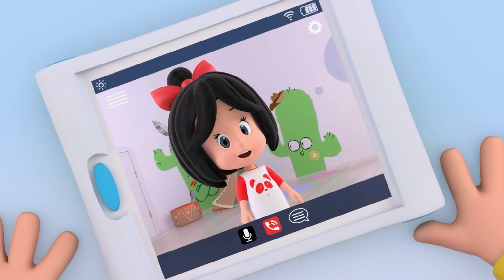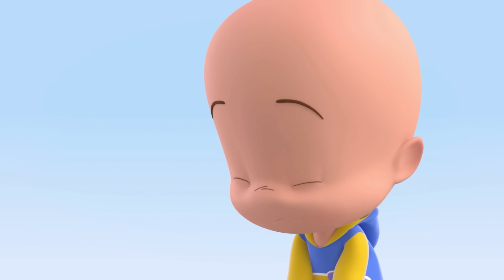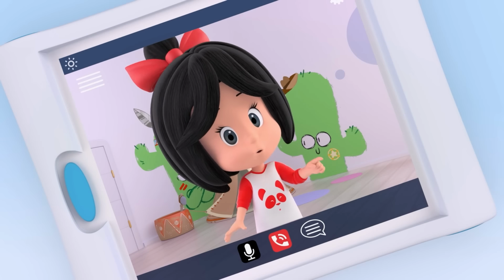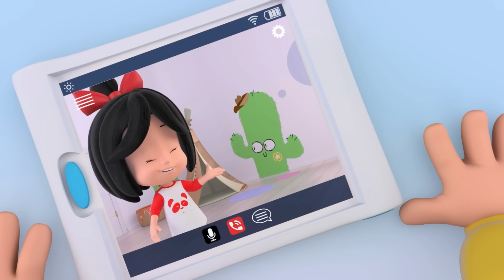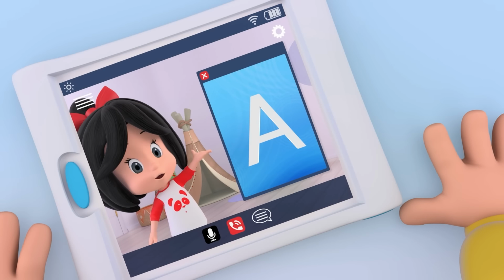Do you know what's inside the boxes? Animals. Do you want to see them? To know which animal starts with the vowel A, you need to write it down.